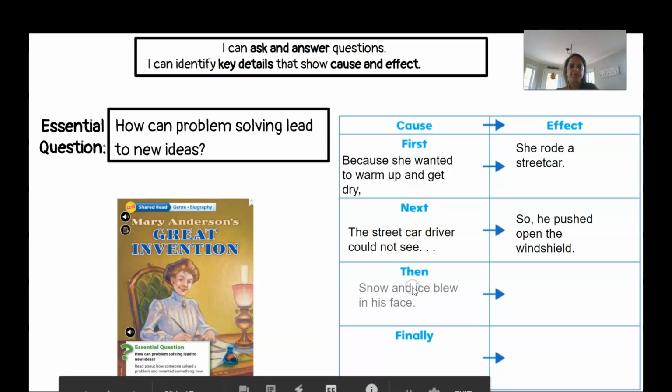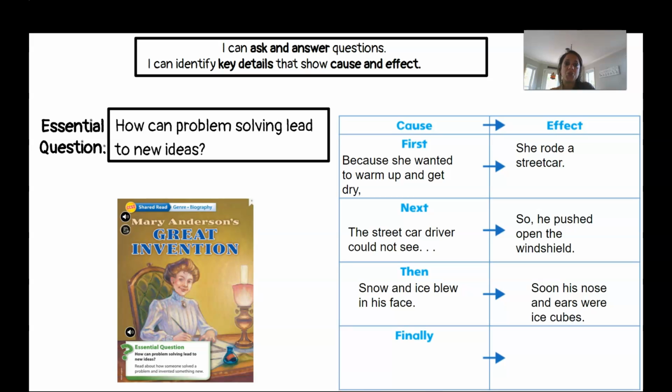Then, snow and ice blew in his face. Soon, his nose and ears were ice cubes. Here's the cause, why something happened. Snow and ice blew in his face. This is why his nose and ears were ice cubes. This explains why. This is the effect. Let's go back to the text to identify our final cause and effect relationship in this section.